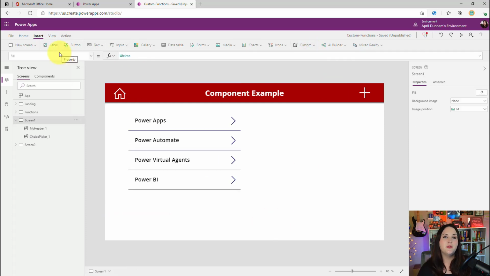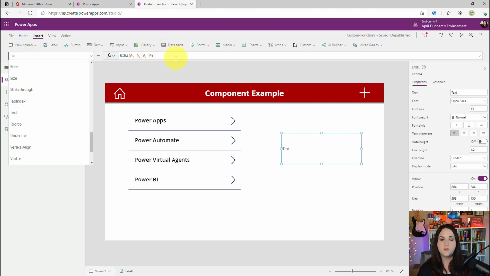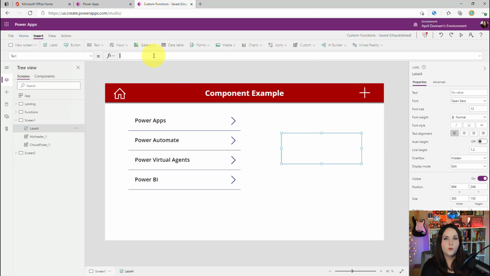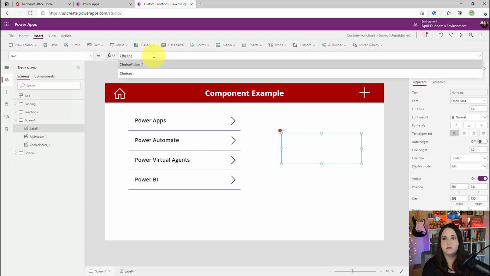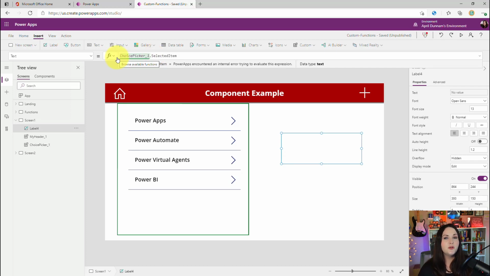So what I want to have happen is when I click on one of the options here in the gallery from the Choice Picker component, I want to show the text of the item that we selected in a label. So I'm going to insert a label control, and this is where we'll use that output property. So in the text property of this label, I'm going to replace what's there with the name of our component, so Choice Picker 1. And if we do a dot, we should see our custom output property. Yep, there it is, selected item. So if I do that, that'll return that value.